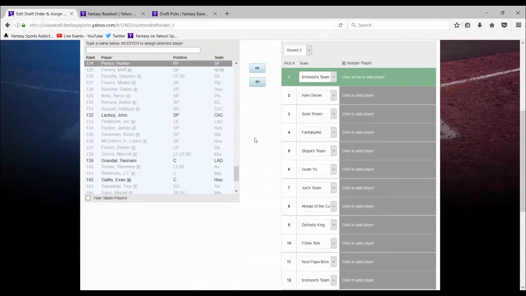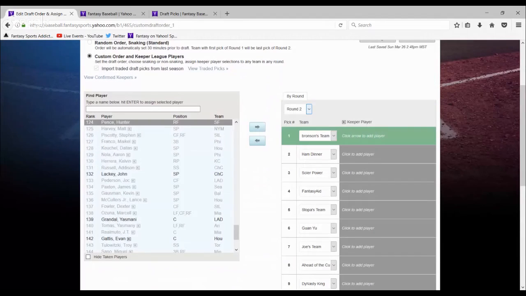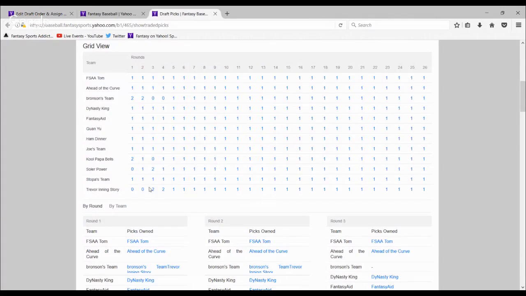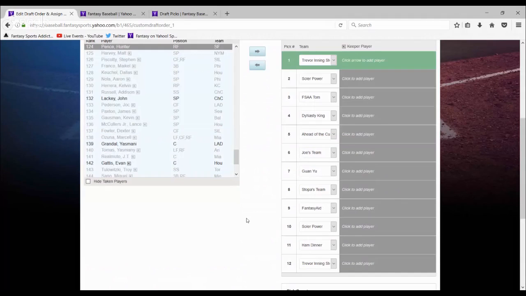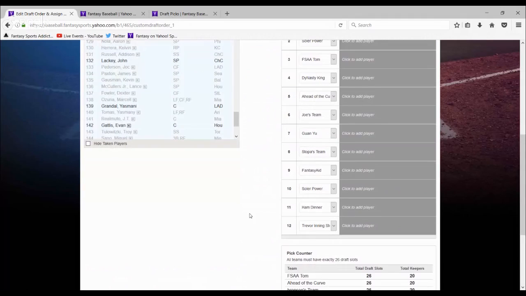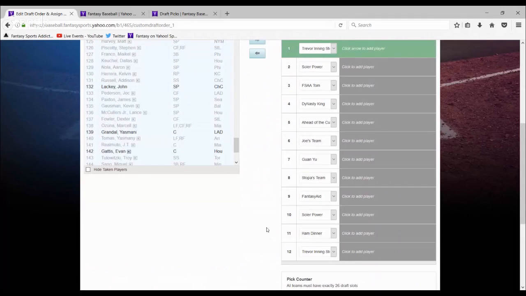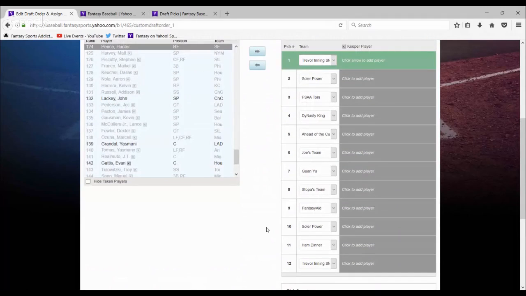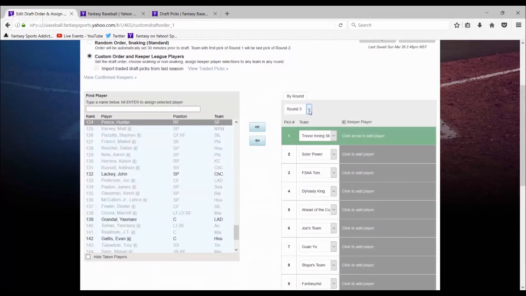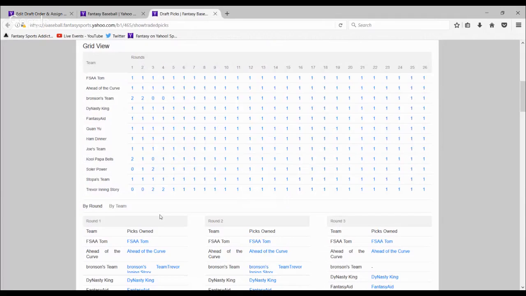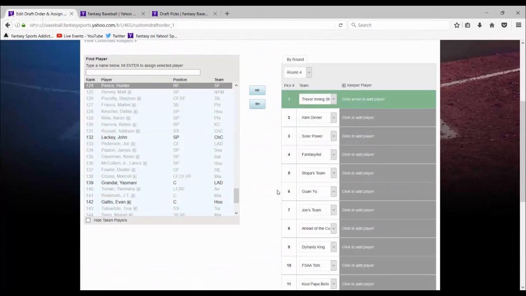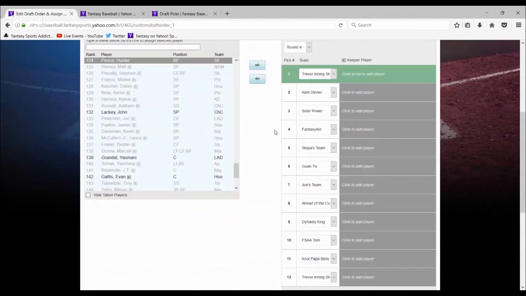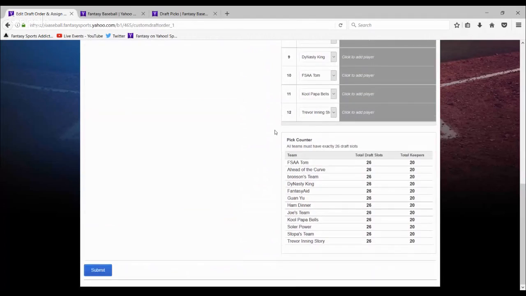Okay, third round, same thing. So on and so forth. You get the idea. Just double check. Okay, Solar, Trevor Inning. There's Solar. He's got his 2. And there's Trevor Inning. He's got his 2. There we go. And fourth round was the last round where we had any traded picks. So let's look. We got 2 for Trevor Inning Story. Again, a very clever name for Trevor Story. And there we go. Trevor Inning Story. Bam, everybody's got their picks.